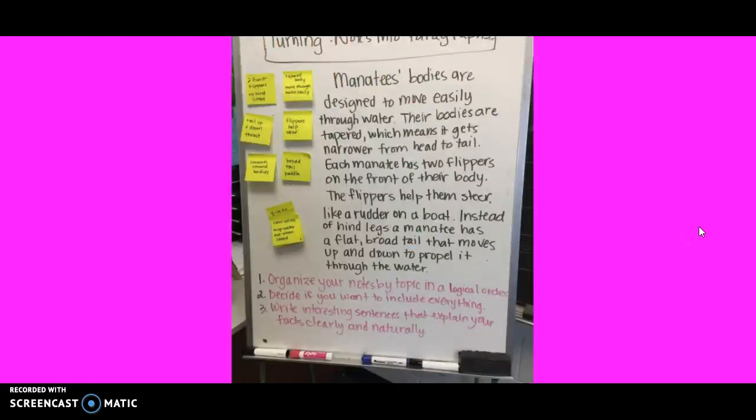And then today we talked about turning your notes into paragraphs, how you can take those, make them your own, use your own words, and explain things clearly for your reader. And we have the steps down here for how you do that.